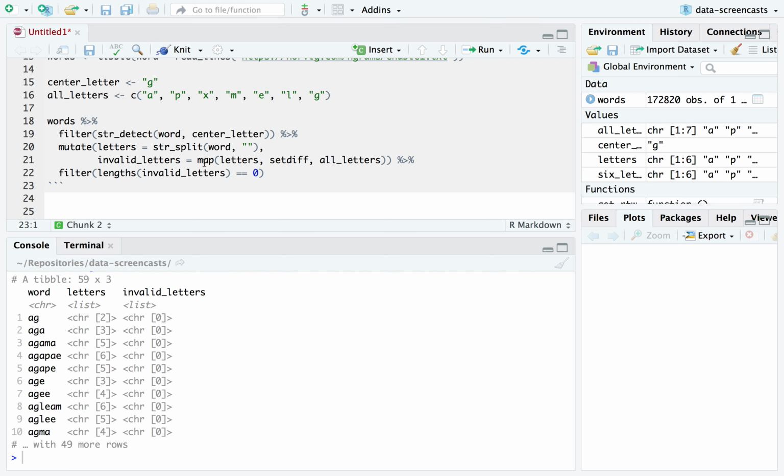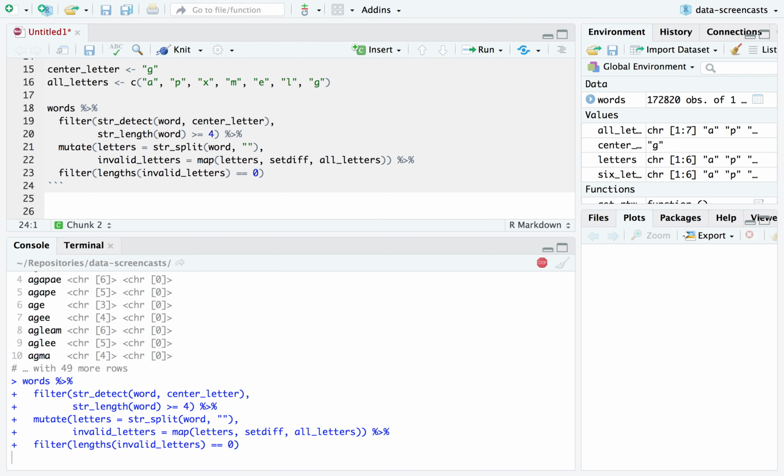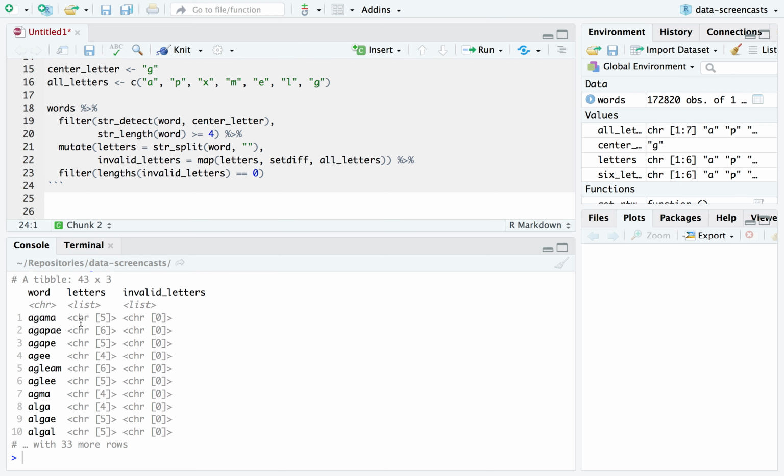So, AGA. Oh, I should probably actually do another filter first and say string length of word must be greater than or equal to 4. I'm doing this early because it's a little faster, just a tiny bit faster. Get some things out of the way early.